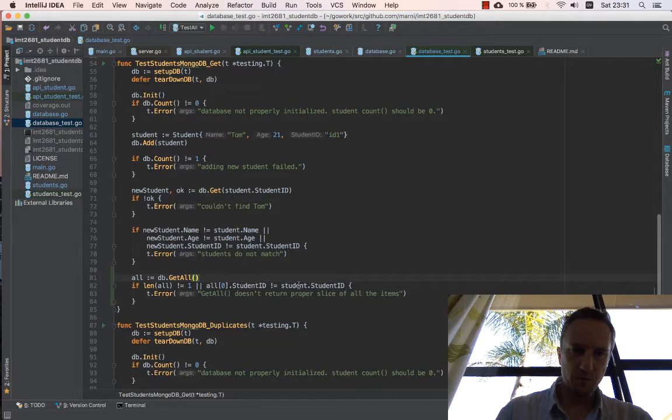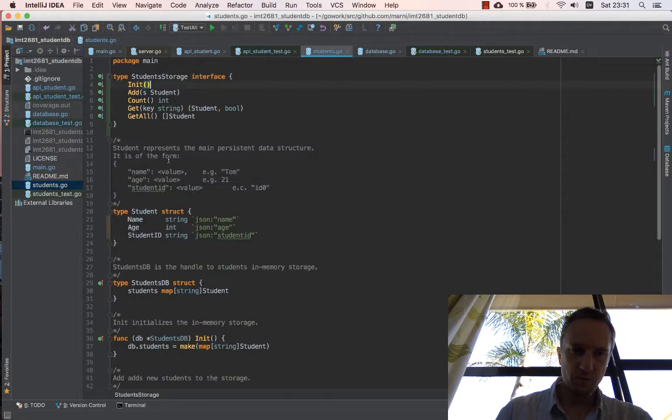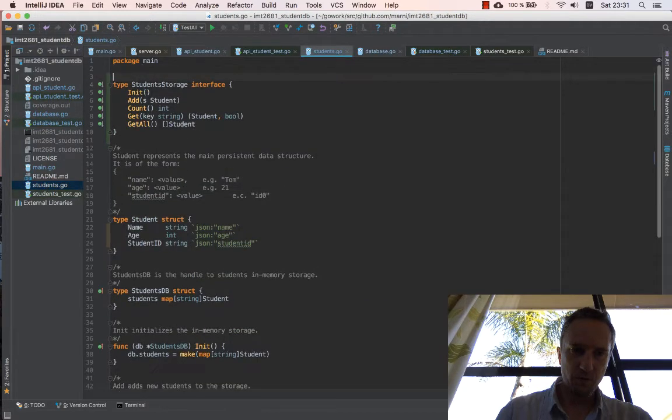And we have successfully implemented an interface, so students storage represents a unified way of accessing students data. Okay.